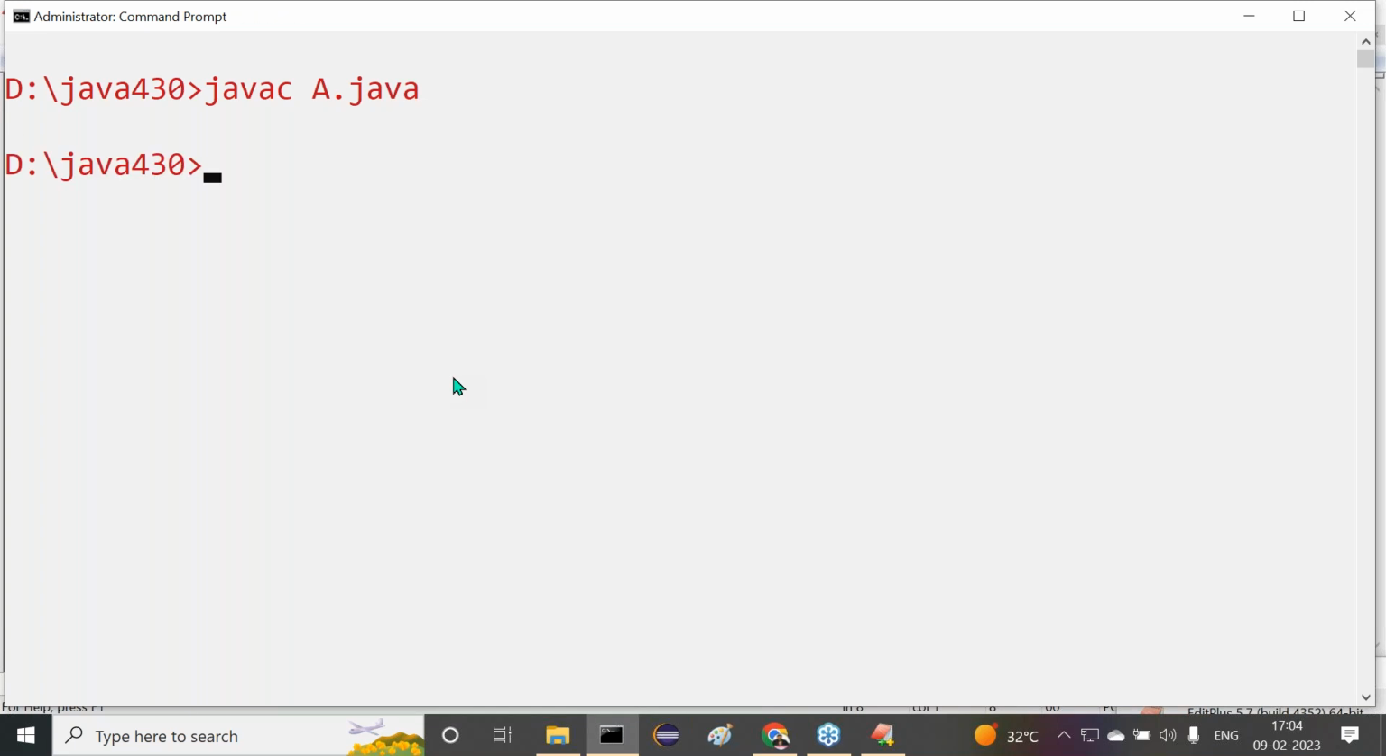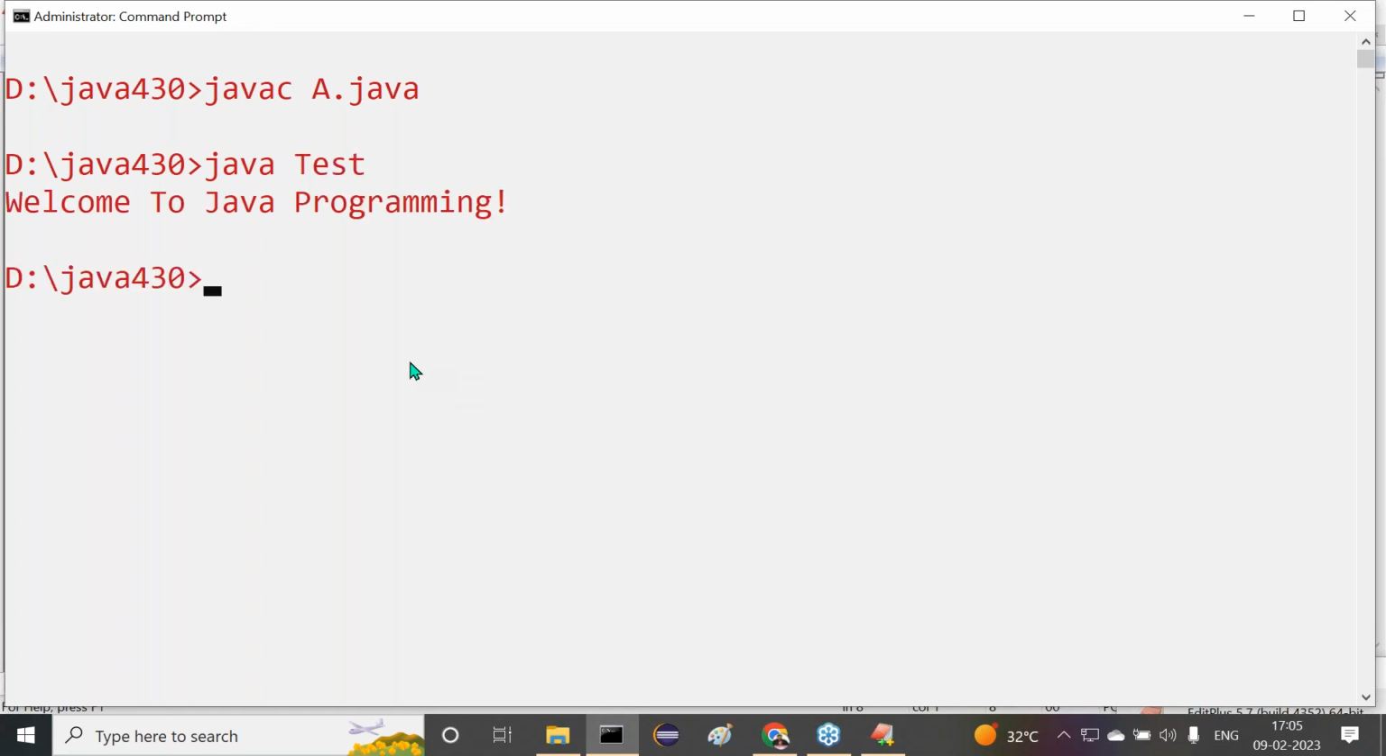a.java compiled successfully. Now, java space, what do I have to provide there? The main class name, Tester. Along with the java command, we have to provide the main class name. Along with javac, we have to provide the file name. Then we get the output here.